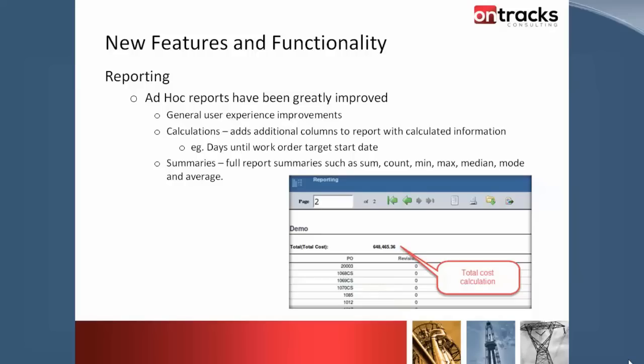Summaries, you can do full report summaries. So these are basically sum, count, min, max, median, mode, and average. It allows you to do, for example, a total cost calculation. You can sum up PO lines in your report. Previously, you weren't able to do this. So in Maximo 6.2, 7.1, 6.7.5, you did have to build a BERT report using the BERT report writing tool. Now you can actually put those summaries right within an ad hoc report.